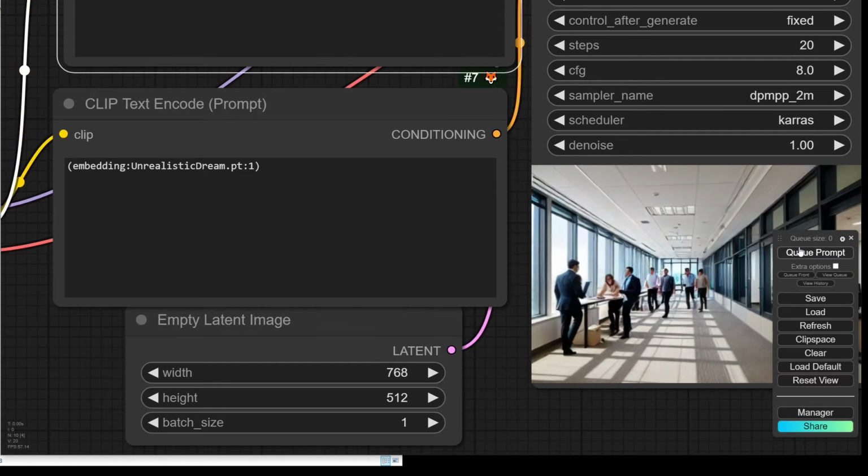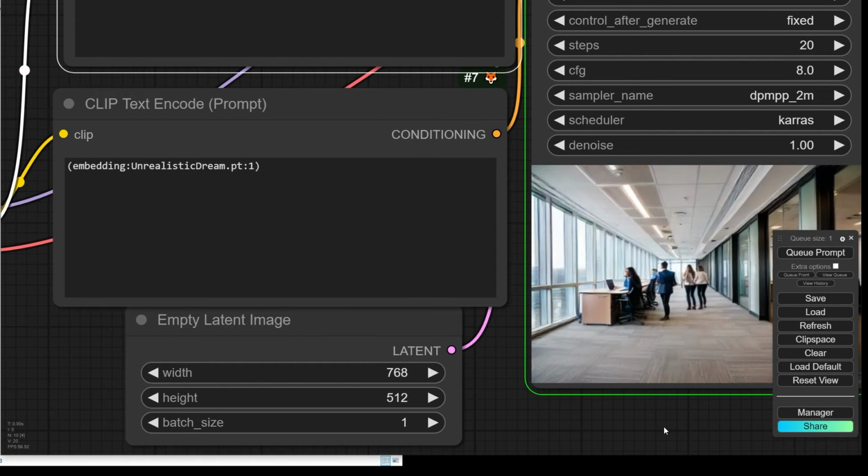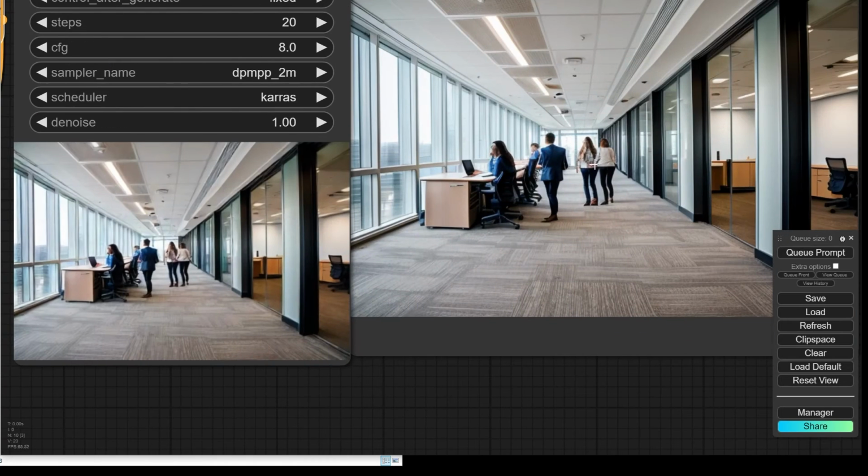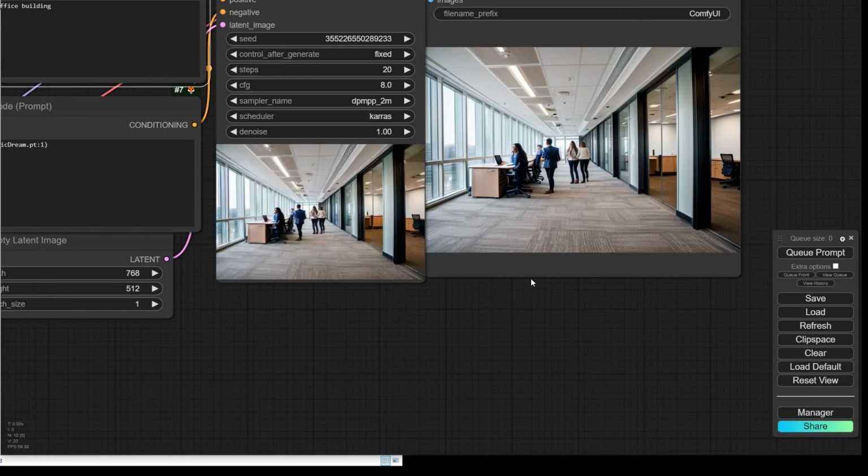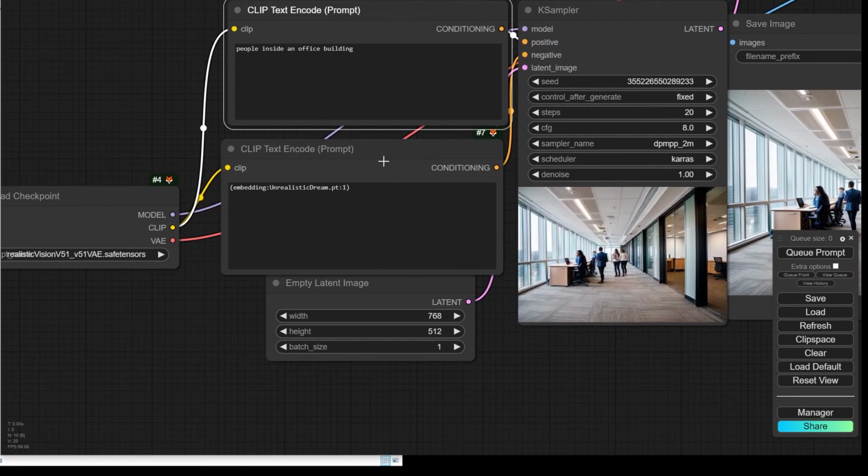You can increase or decrease that. Now let me press Q. So it's trying to generate a slightly better image. Sometimes they are very effective.